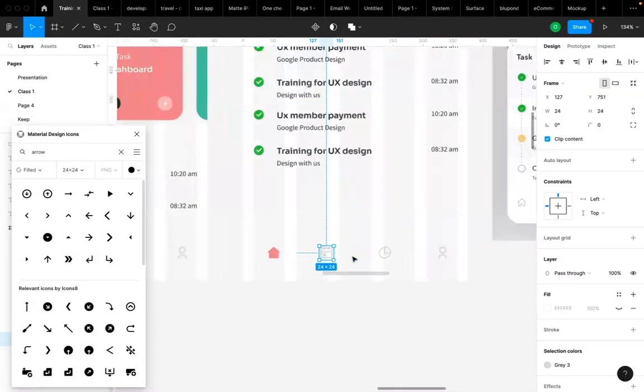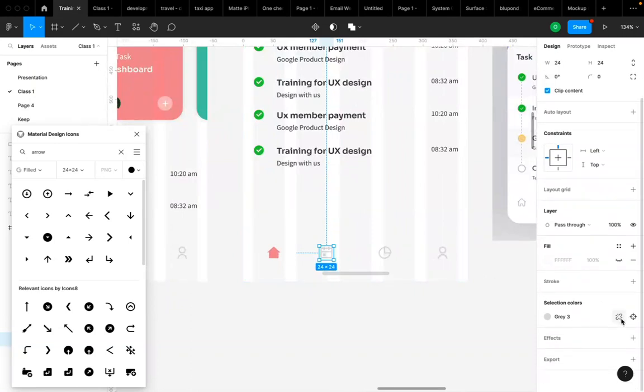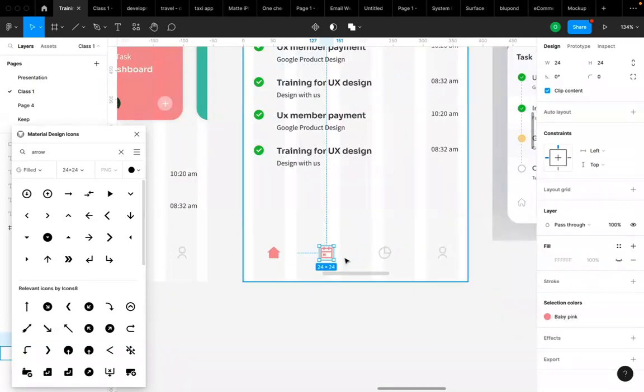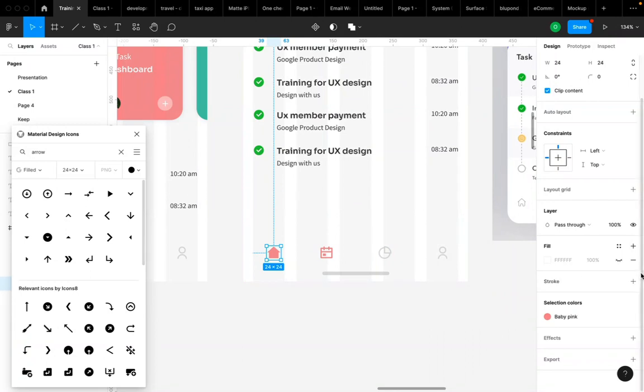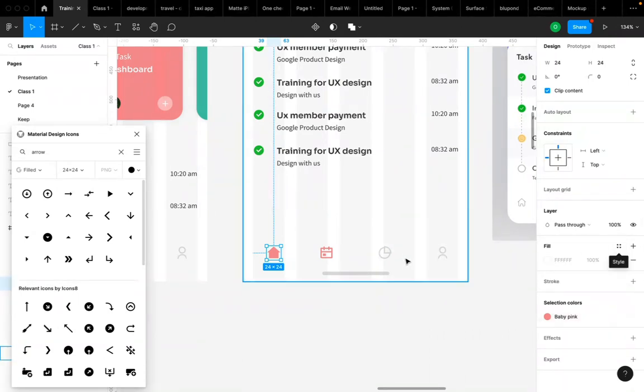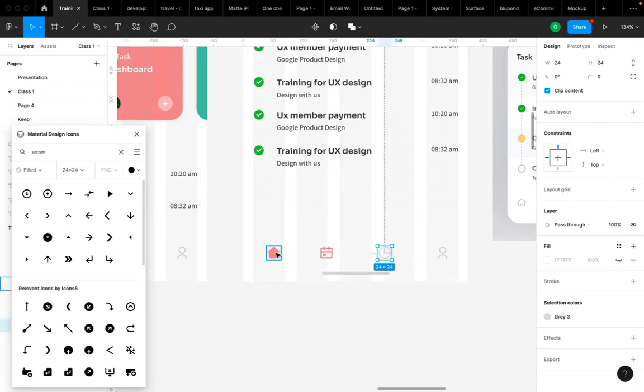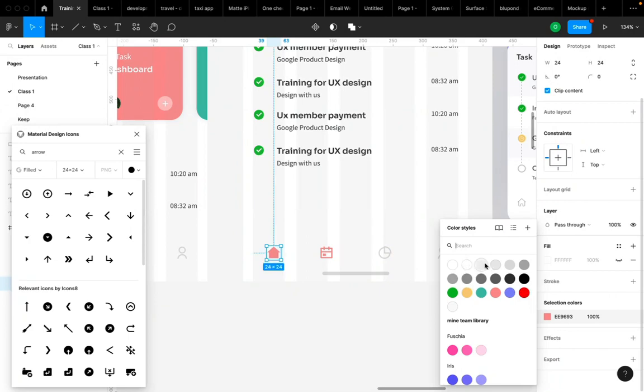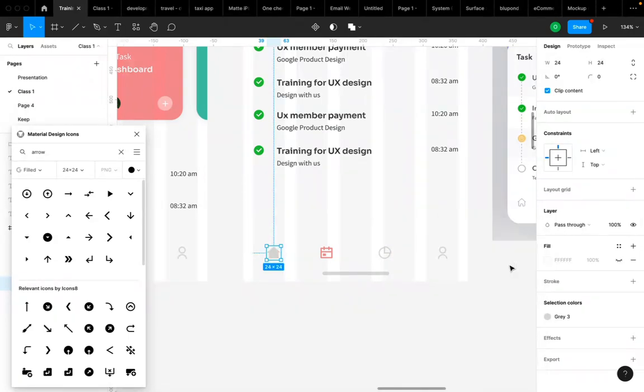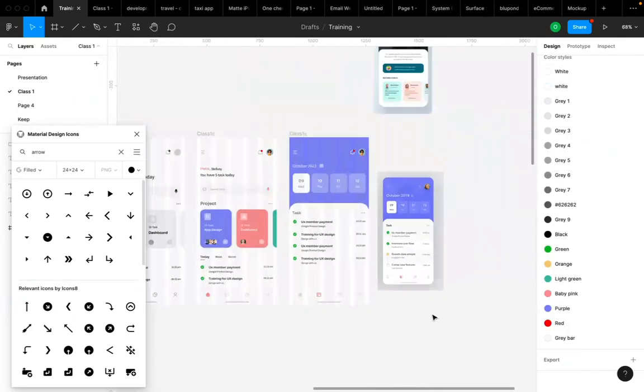Let me just change this once and for all. Then return this back to where it should be. What's the color again? Let me check. Yeah. So that's about that.